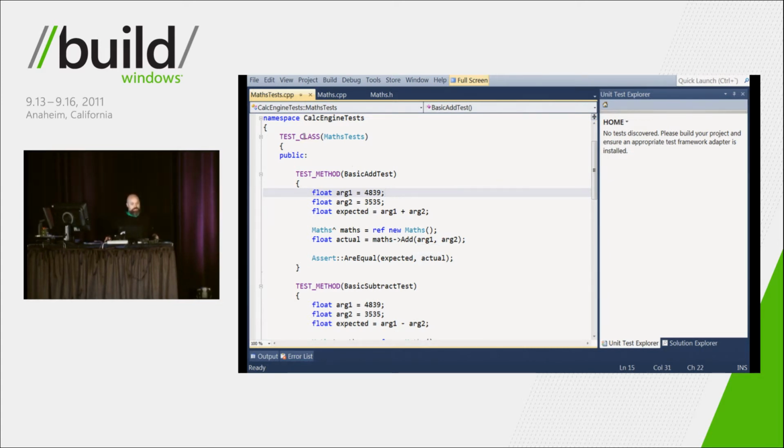Here's our test class with its name, and we define test methods. And there is a nice little assert. It gives you all the asserts you expect. It looks a whole lot like the other testing frameworks, as it should. Let's build.